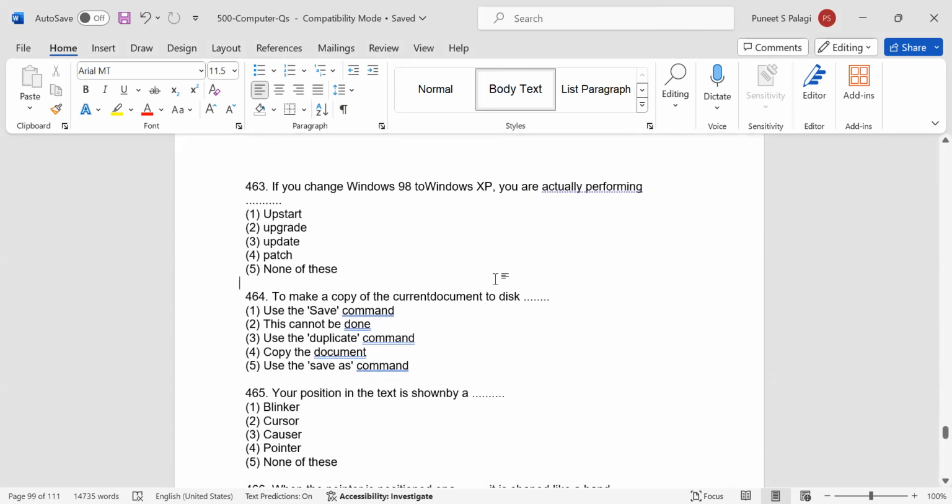If you change Windows 98 to Windows XP, you are actually performing an upgrade.